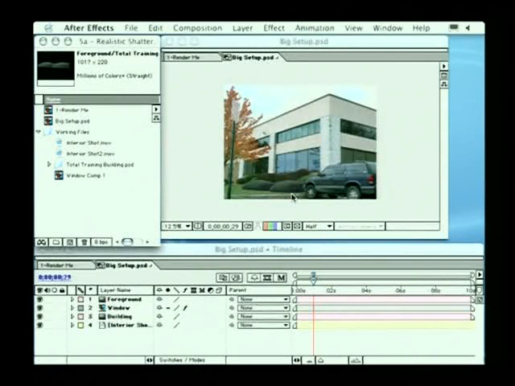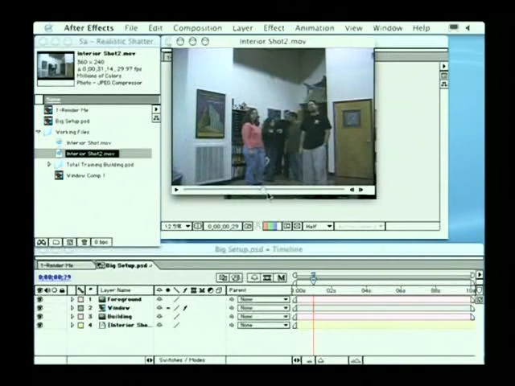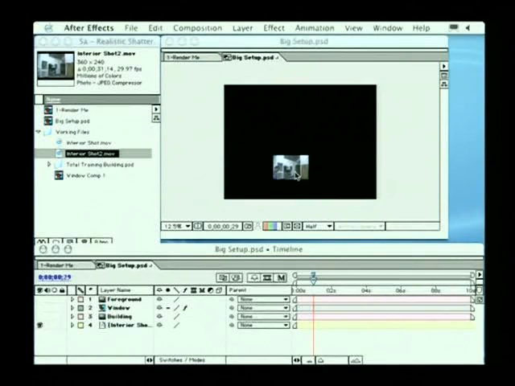Now, as part of Big Setup, I've added a couple layers. I added, for example, this interior shot, which is basically just filmed in our offices of some people wandering in to camera in approximately the same angle that we would see through this window were it broken out. And if we turn off the visibility of these foreground layers, you can see that there's that interior shot right there.